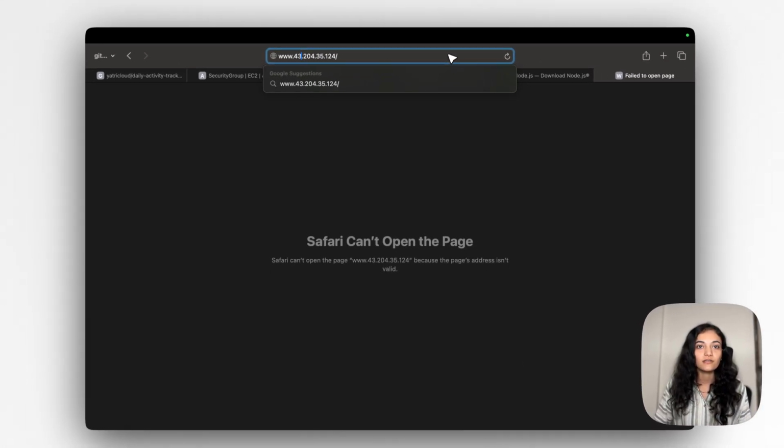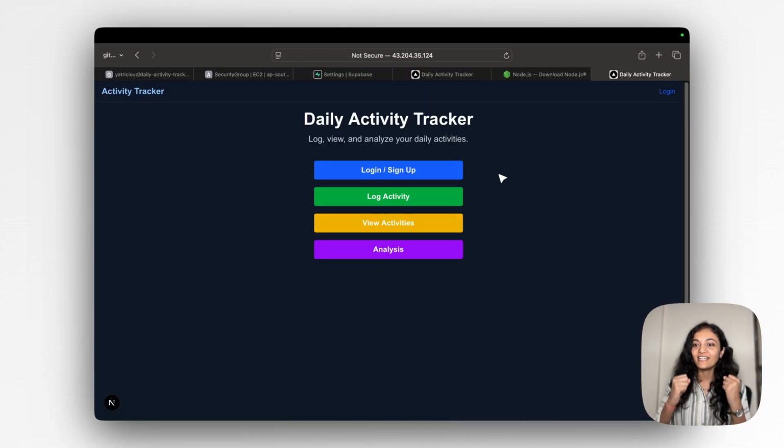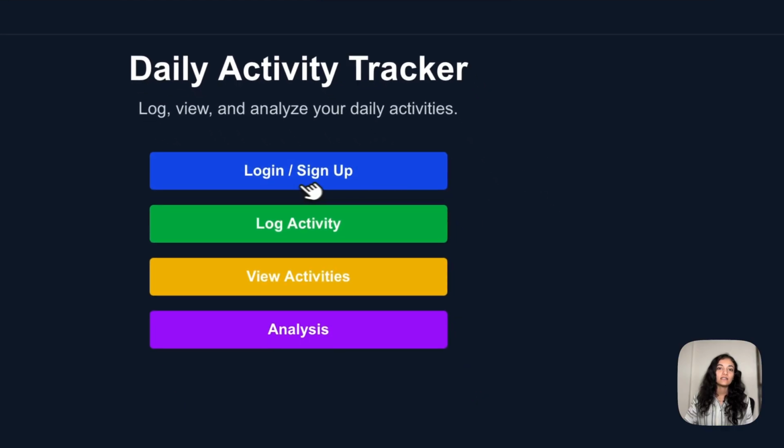Just remove this www. This is not required. Okay, now we'll add colon 3000. Let's see. Done. So we deployed our application. Let's see how it works.